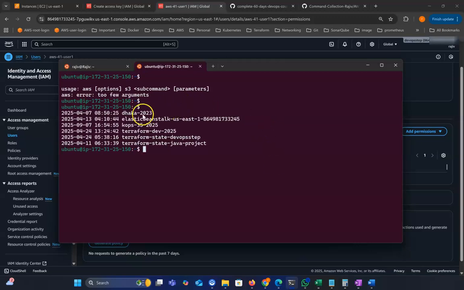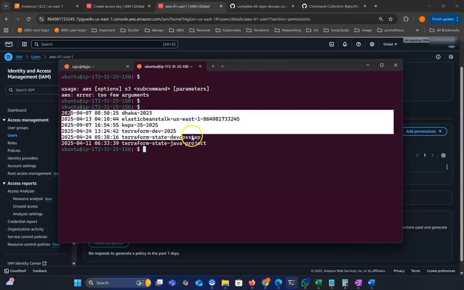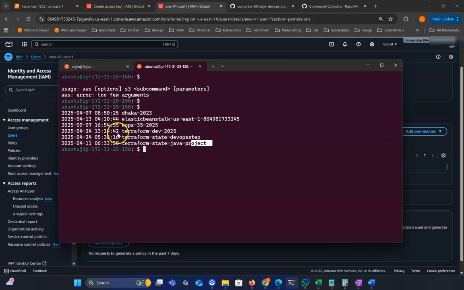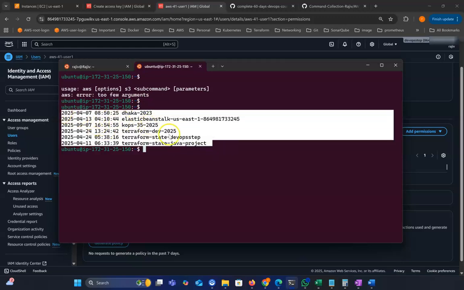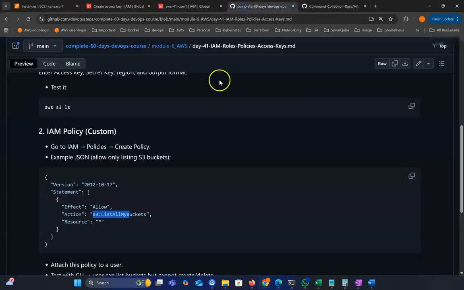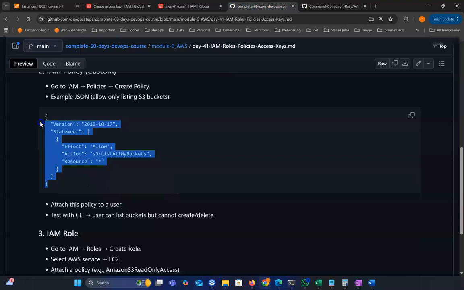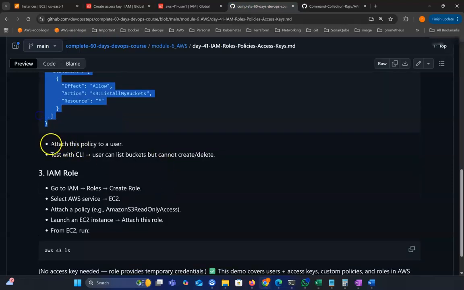You can see I put the command and it's already showing all the buckets in this account. Okay, so basically we can create a policy also. Let me go to the documentation. You can create a policy in JSON format, or you can create it from the graphical interface. So this is the policy. You can see the policy.